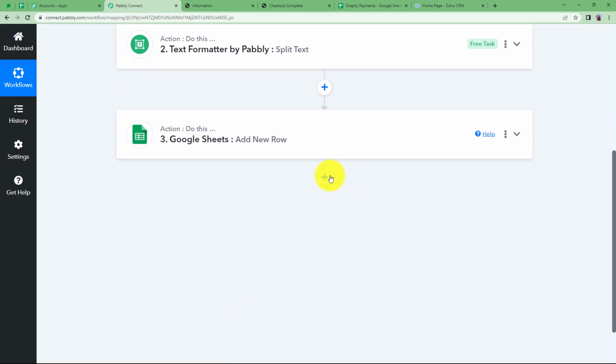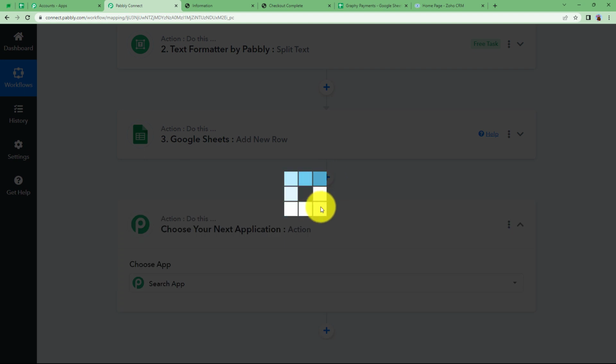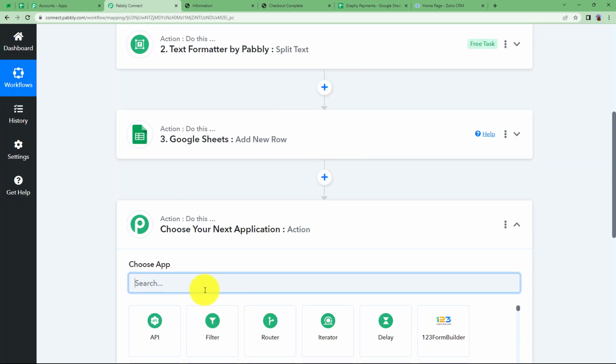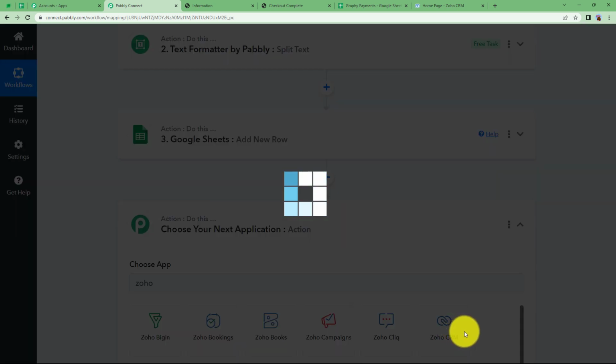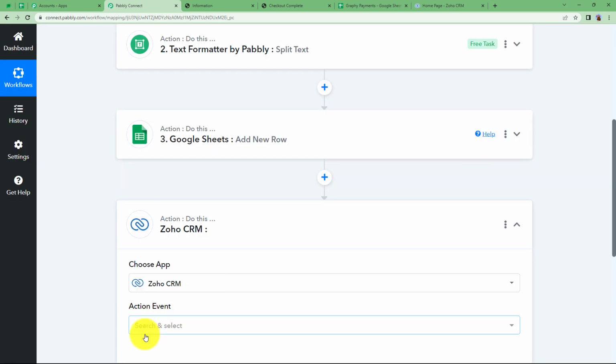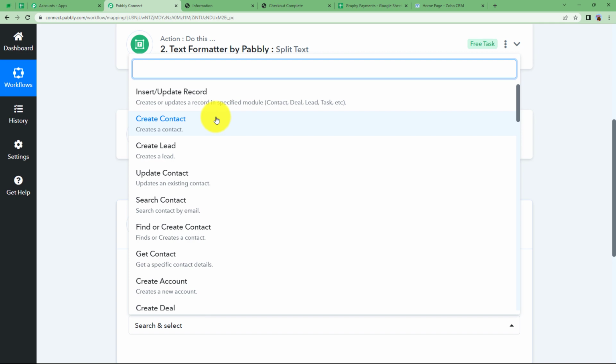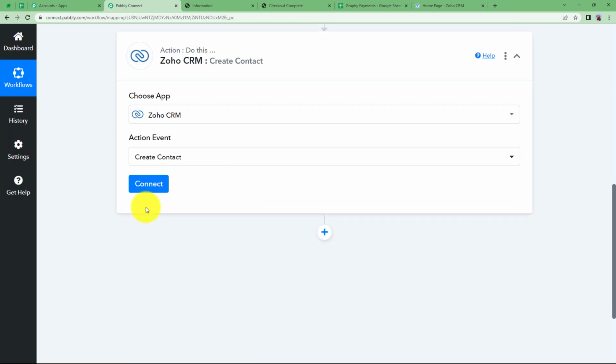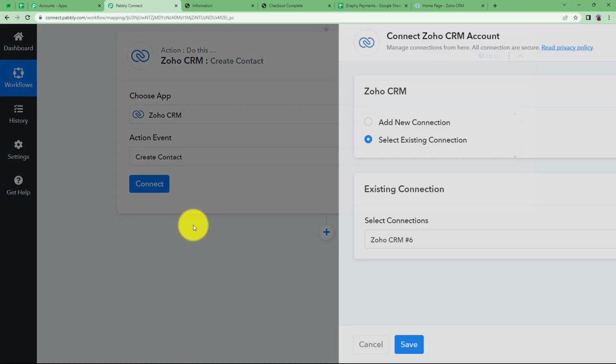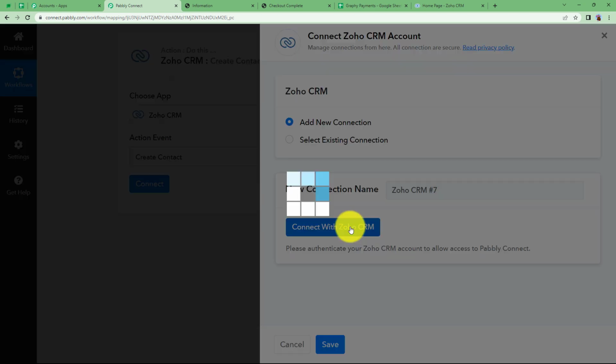Now we will move ahead, click on this plus button and then add our next action application, which is Zoho CRM. So choose your application over here. And the action event is going to be to create a contact. All right. Click on connect. In the similar way, add new connection and connect with Zoho CRM.